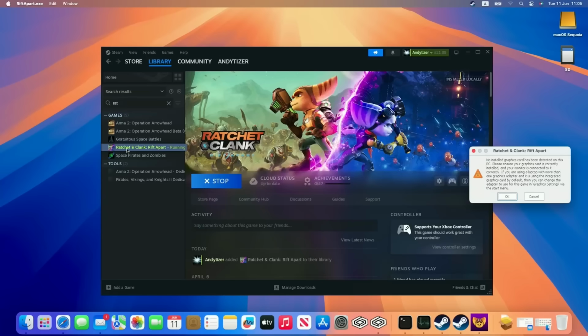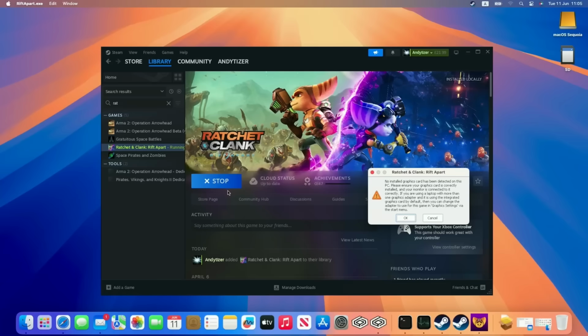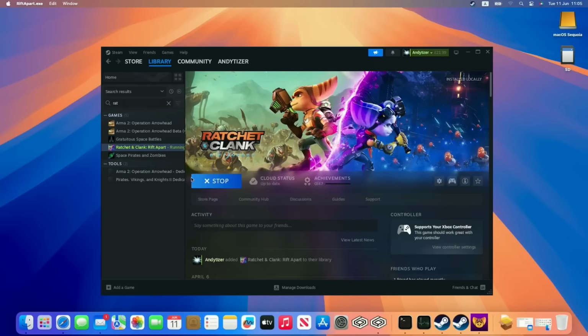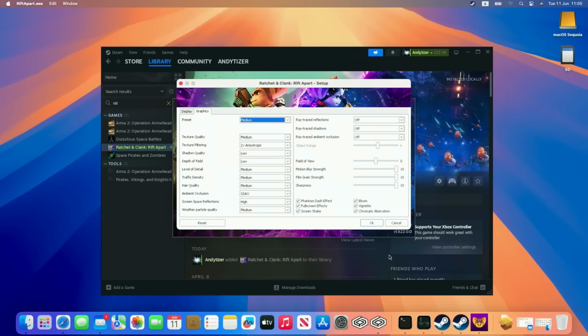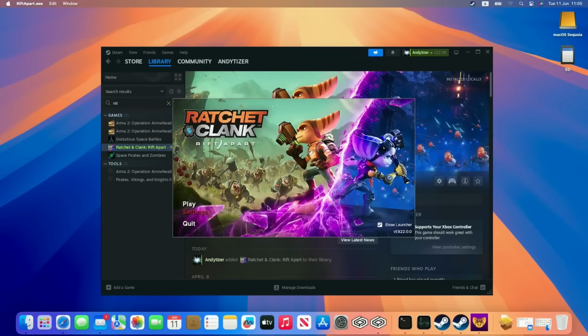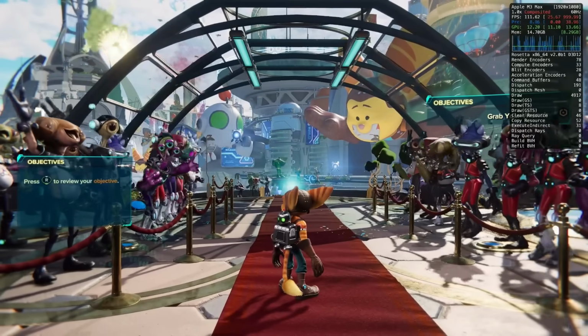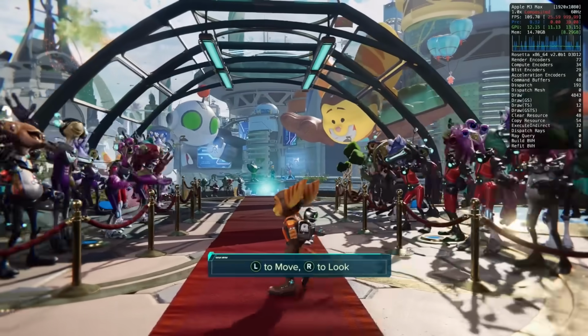So here we're going to be testing out Ratchet and Clank: Rift Apart, which is a game which does require AVX. So I've gone ahead and downloaded this and it's giving us this error message saying no installed graphics card, but we do have a graphics card. We're going to press OK. Here we're going to just tweak some settings. I'm just going to turn the preset onto medium so we can just test this out and run this at 1080p. Press play. And now we have the game Ratchet and Clank running on Apple Silicon Mac.